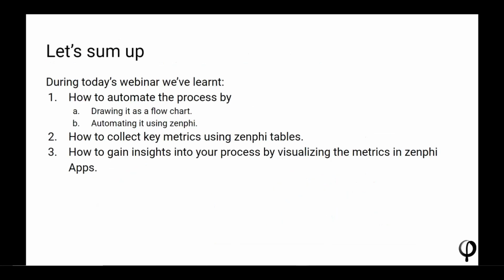So that concludes our final part. We saw how you can automate a process, and then how we can gain insights into the process, how we can collect key metrics, store them in a Zenfi table, and then visualize them using a Zenfi app.